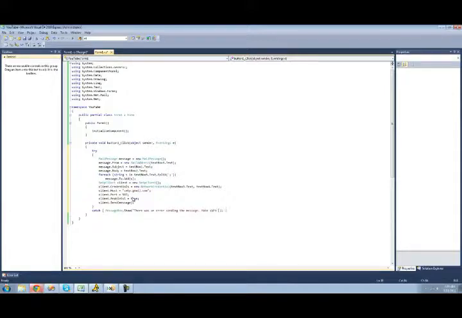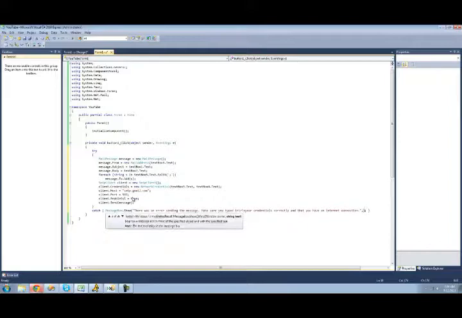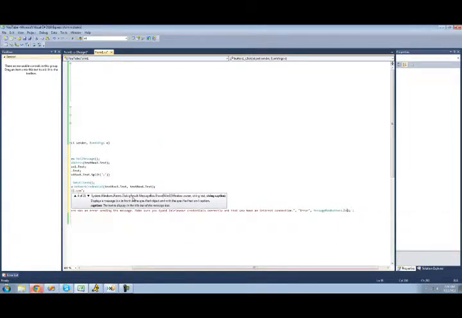Make sure you type in, and I'll do \r\n, so it's on a different line. Make sure you typed in your credentials correctly, and that you have an internet connection. Then I'll make the title of this message box be error. And then I'll make the buttons of this message box be just okay. And the image on the message box, or the icon, will be error.